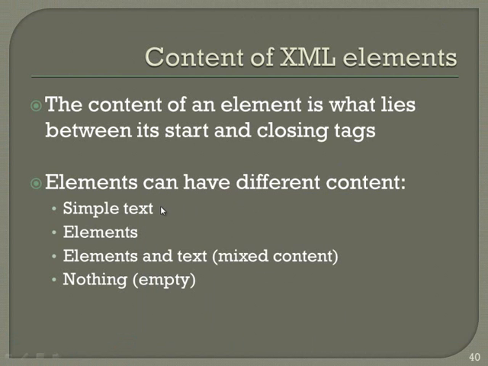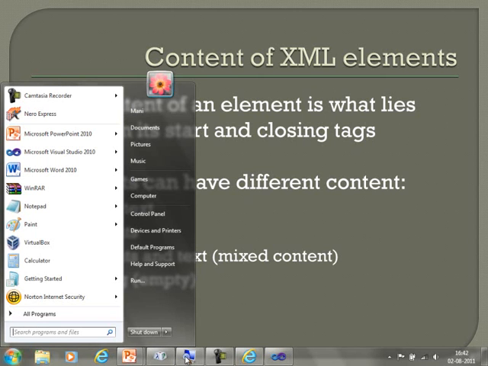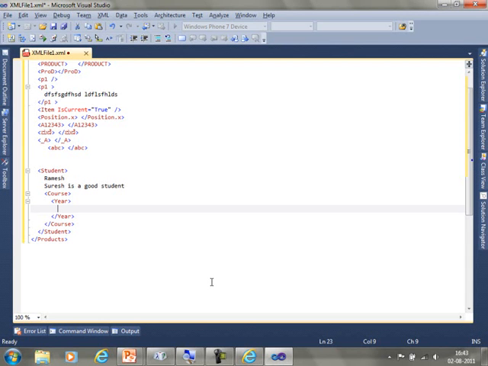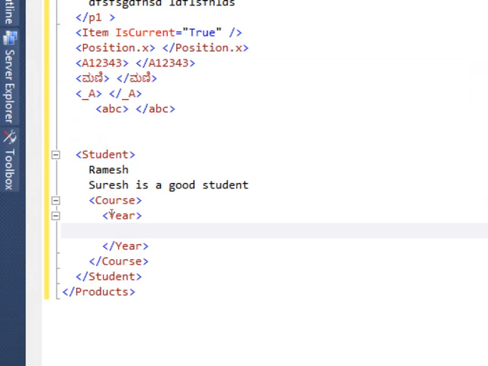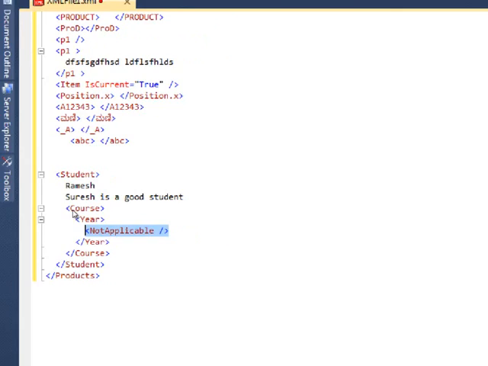You can have a simple text, you can have the elements, sub elements, and text, it is usually called mixed, and the last one is empty. What is the meaning of saying empty? The tag is immediately closed. So simple example again. So this is an empty tag. Now that doesn't have anything. If you consider only this tag, it doesn't have any data associated with it.